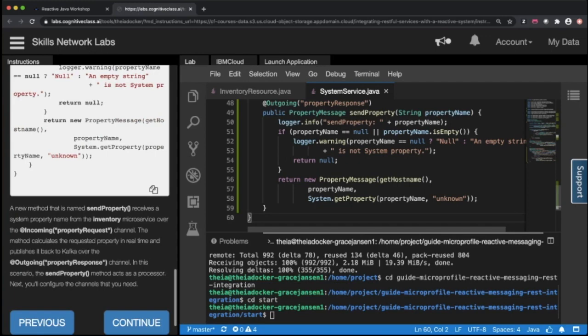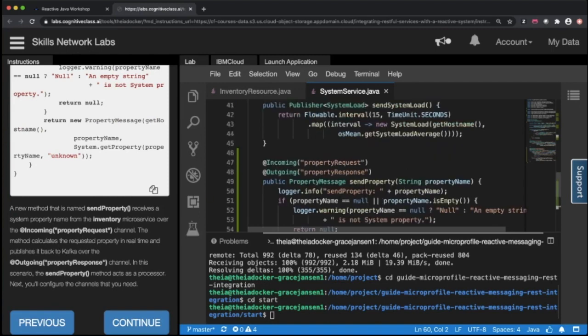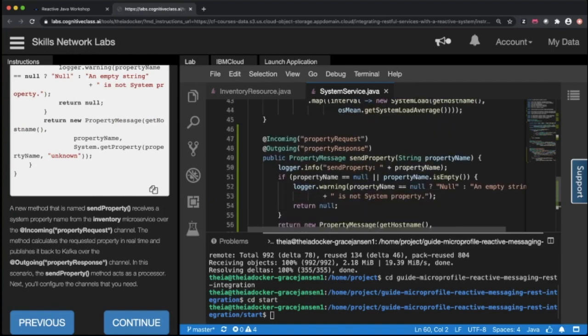So we've got a new method in here now called sendProperty, which receives a system property name from the inventory microservice over the @incoming channel. We can see here that we've got sendProperty, there's the method, and we've got the @incoming property request channel. The method calculates the requested property in real time and publishes it back to Kafka over the @outgoing property response channel.